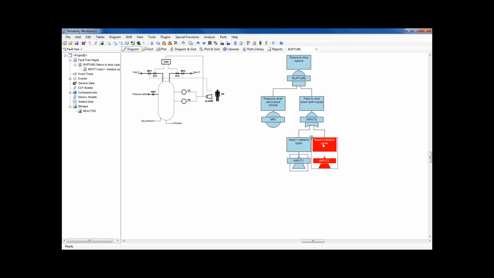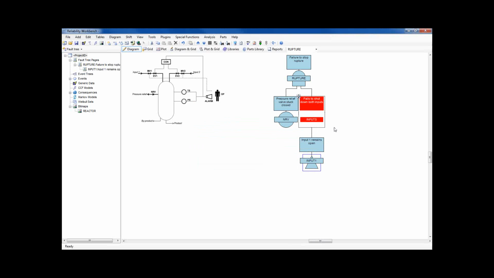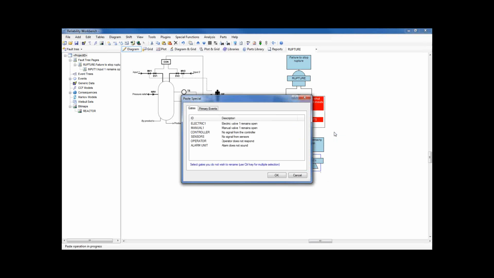To do this, I'm going to delete this gate here, and I'm going to copy and paste input 1 in order to create the input 2 link. So I'm going to hit copy, select the parent, and now I'm going to press paste special. And I would definitely want the paste special and not the paste option. The paste option would be very wrong in this case. I want paste special. Now paste special allows me to take some items in my fault tree and copy them, the data in them, into new items.